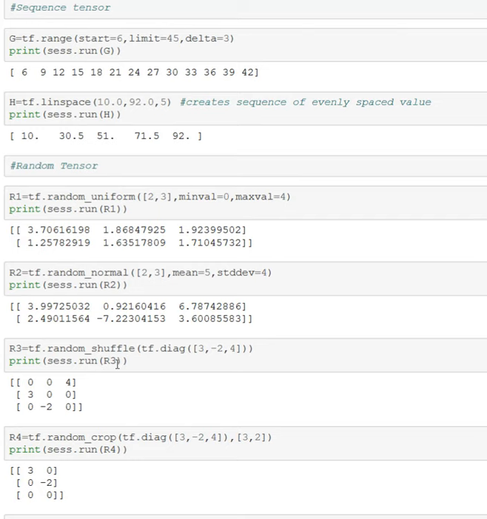Next is shuffle. You create the diagonal matrix. So you know already, a square matrix of 3 comma 3 size, and the elements are 3, minus 2, 4. Then you shuffle it. When you shuffle it, it can go anywhere, right? So it's shuffling, then this top becomes the second one, this second becomes the third row, and the third row becomes the first row. Shuffling.